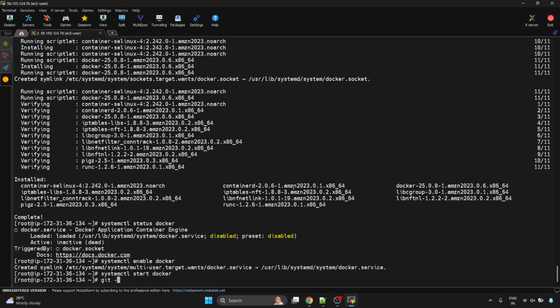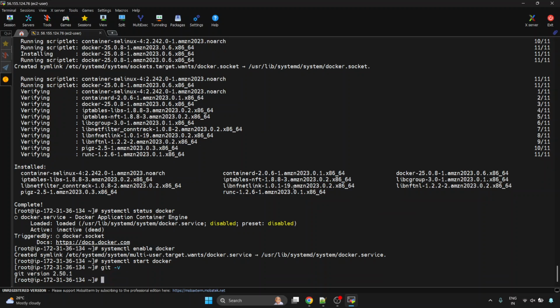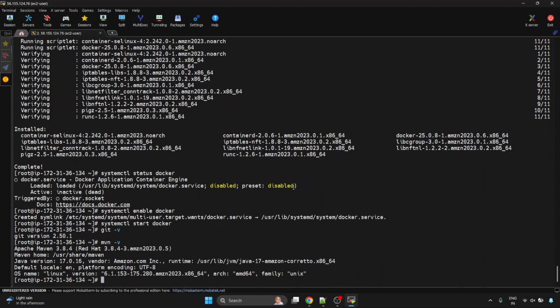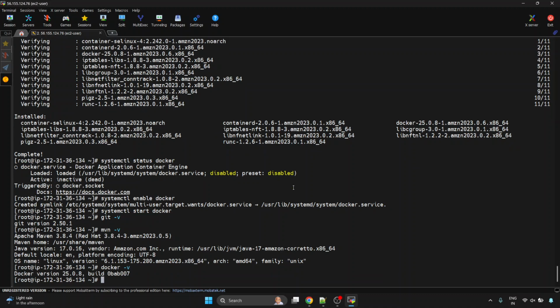Now check the Git and Maven versions. git -v, Git is 2.50.1. Next, Maven, Java version 17.0.16. Okay. Now Docker version. Docker version is 25.0.8.